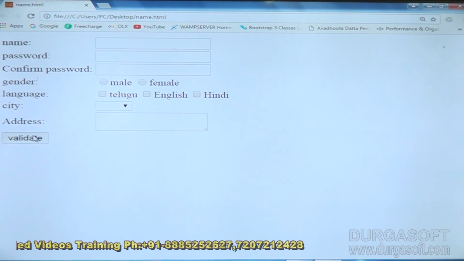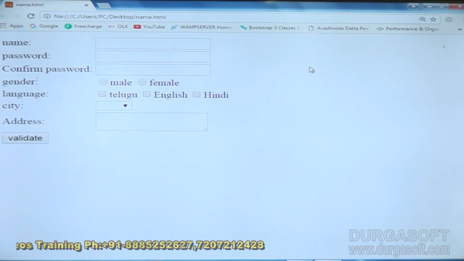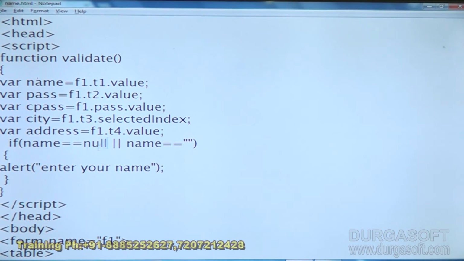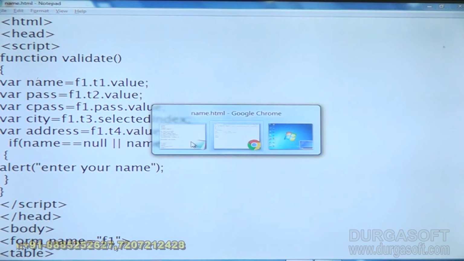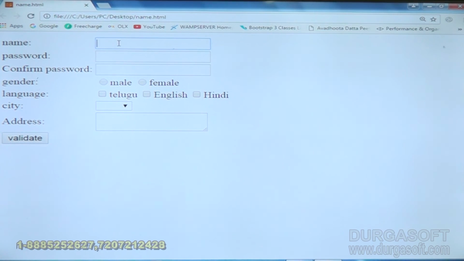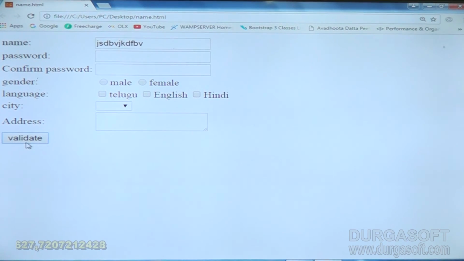then it is going to alert enter your name. Refresh the page and click on validate. What is it showing now? Enter your name. Here what is the meaning? It may be null, or if it doesn't have any content, then it is going to return enter your name. Now I am writing like this. Now is it returning anything? No.